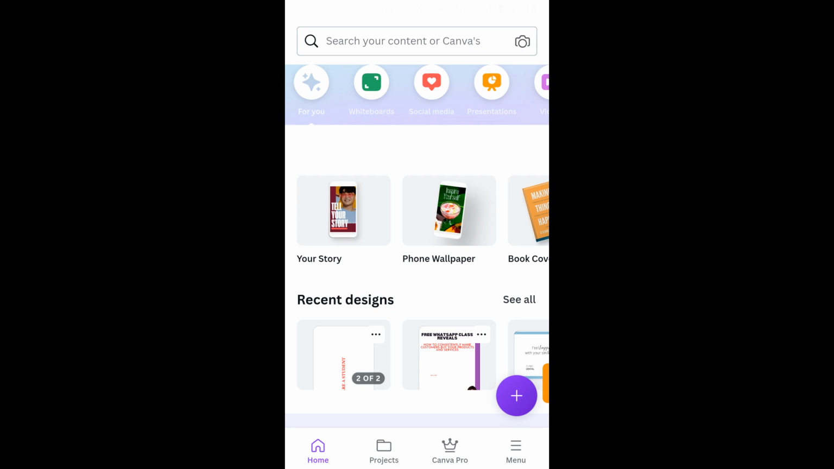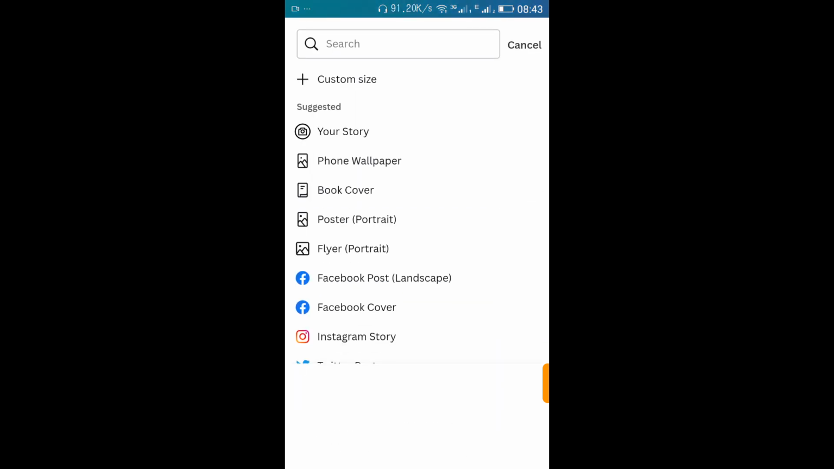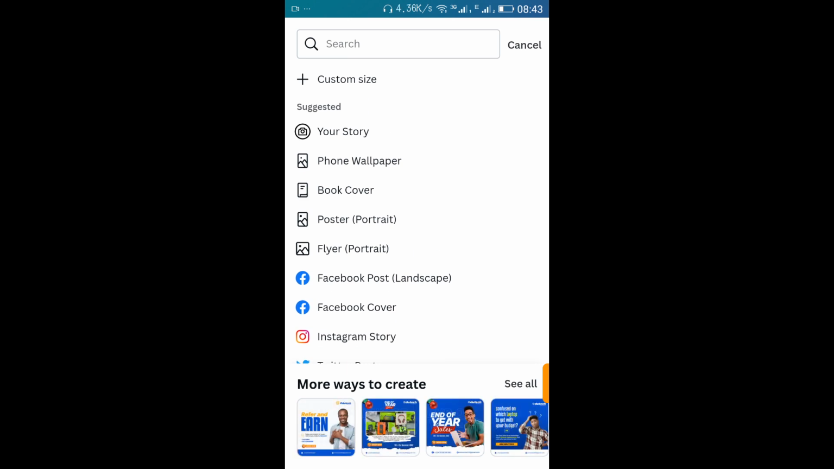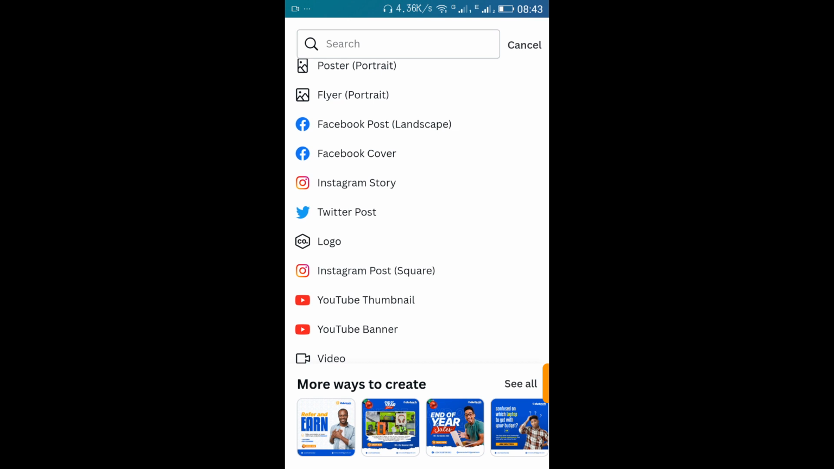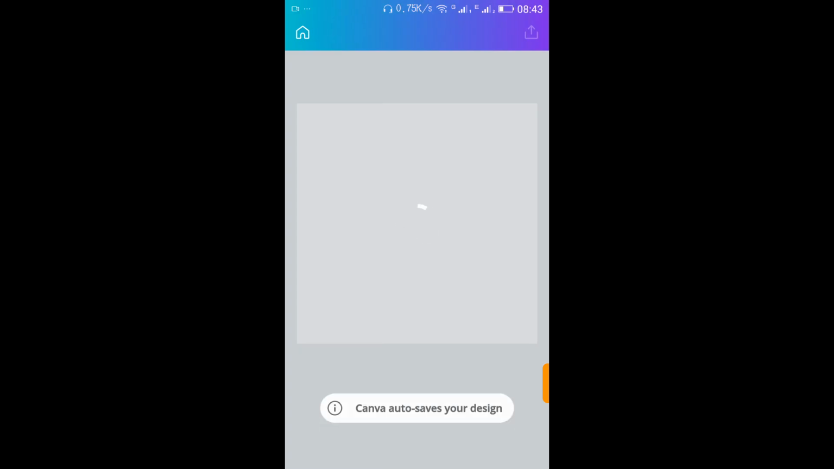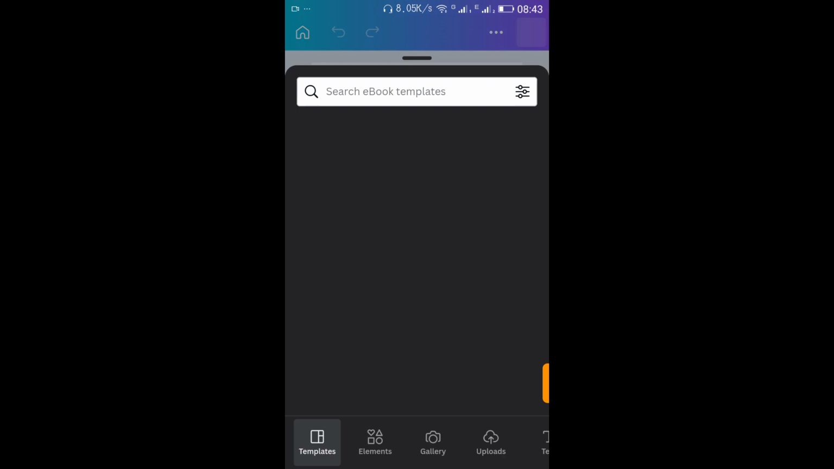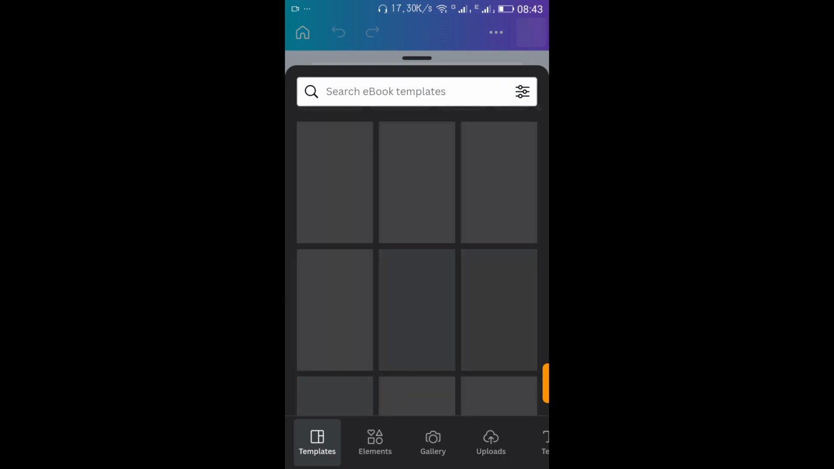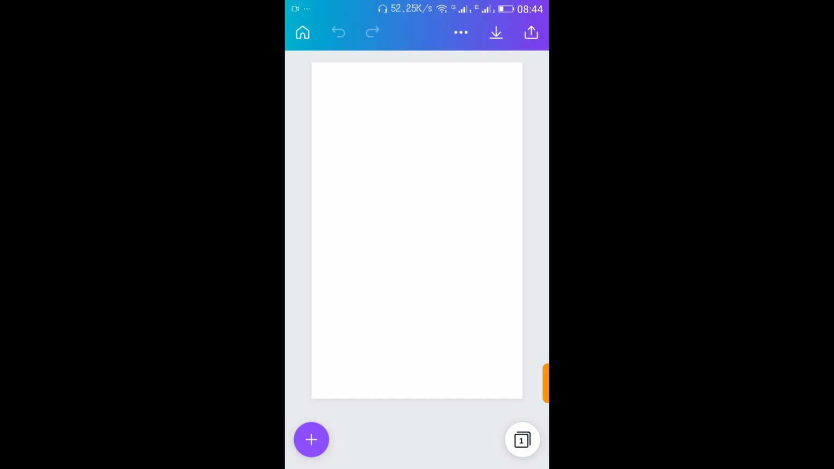Alright, so for a new design, it depends on what you want to do. So you could type, or you could search for what you want to do. So I'll just go for book cover, and the app will give me options of what I want to do. Then I just have to, so I needed to use something that is new since I'm working on my own design.